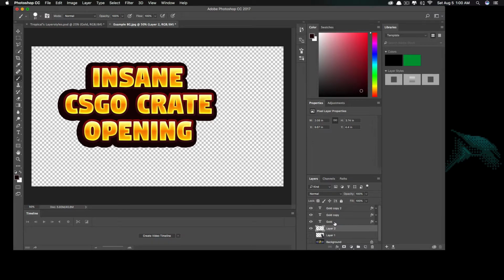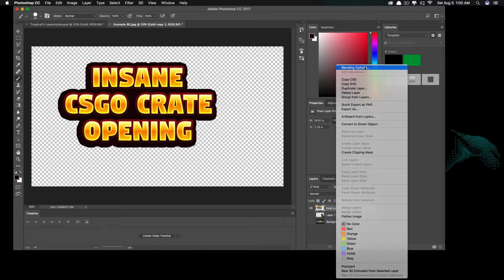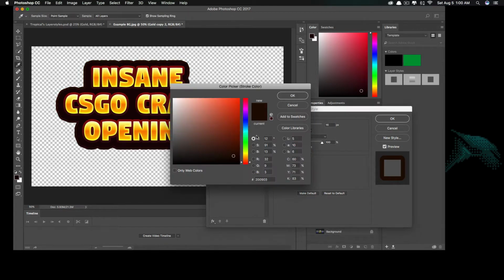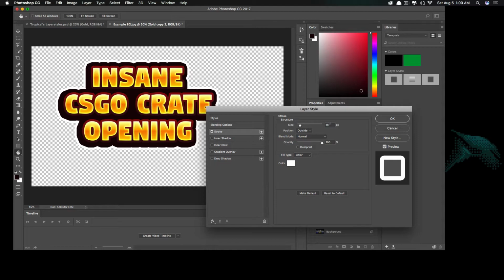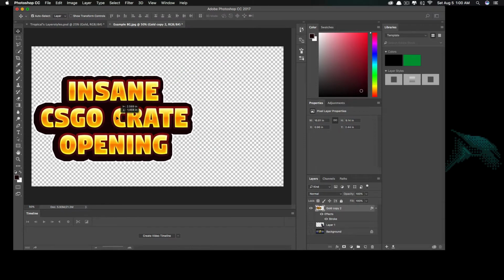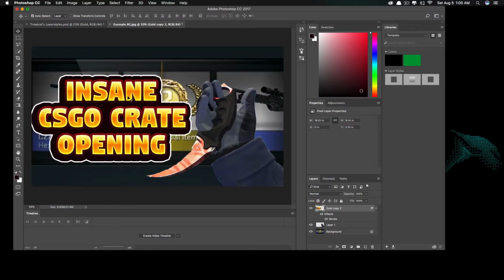Now what you want to do is select the first layer, and shift and select the second layer to select all layers. Press Control E or Command E, depending on Mac or Windows, to merge the layers. Then you want to right click, click blending options, go to stroke, click on color, and select the white. And then you want to make it around 7 or 8, not 78, but I'm gonna go with 9 since it's a bigger thumbnail. So now we have the Insane CSGO crate opening, and we can undo this now.